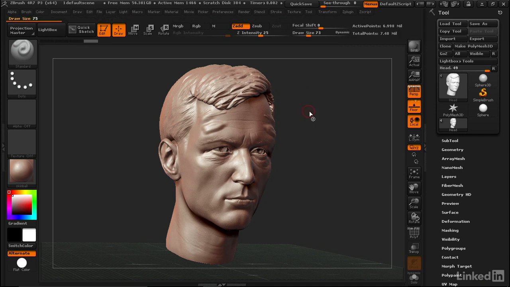Now if I hold down Q and I just move my cursor left and right, I can set my draw size very quickly, very easily. It doesn't matter where I am, it's going to work exactly the same.